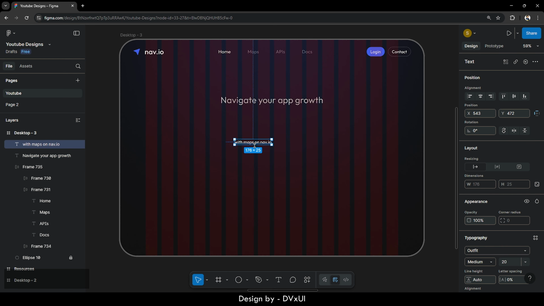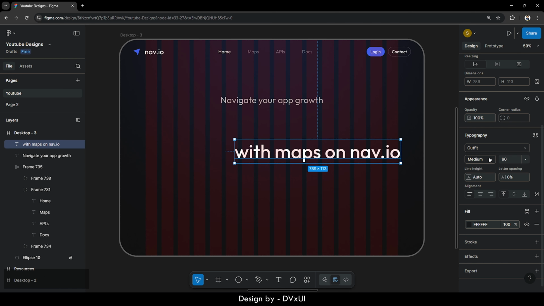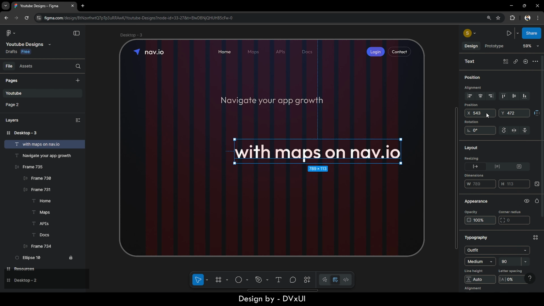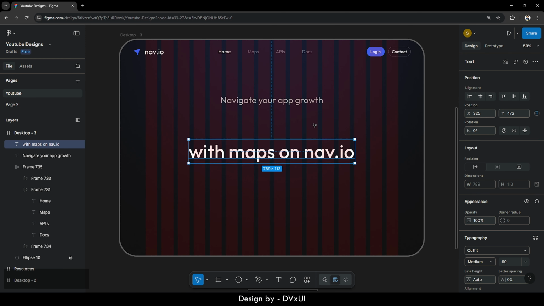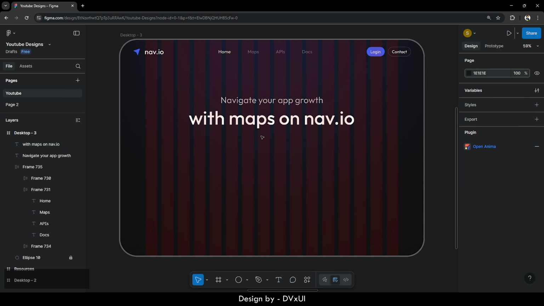Now we will select this one, and the font size for this one is going to be 90 with medium font weight, and this is going to be absolute white. Now place it at the middle, push it up. Perfect. And this is how the hero text is created.